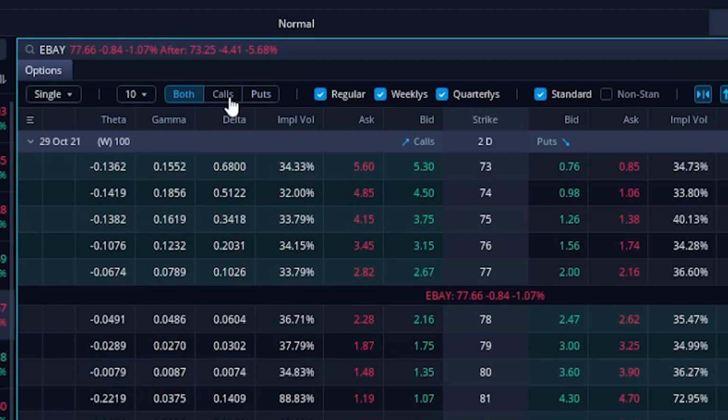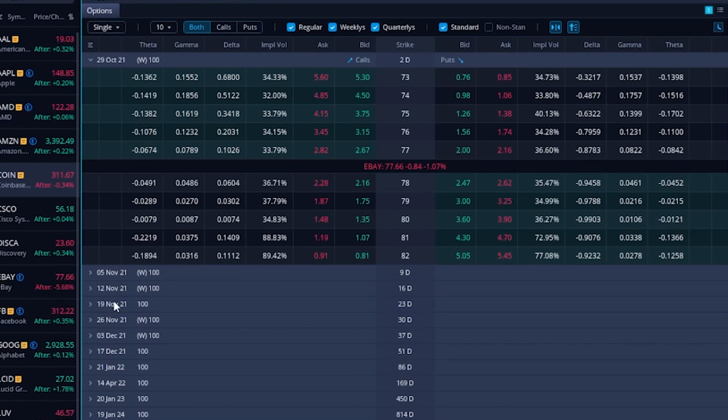Right next to that, you can see regular, which just means we are seeing the regular monthly contracts, which looking down below for eBay, you can see that is the 19 November 2021 expiration. The weekly options, which are also checkmarked, are like the 29 Octobers or the 5 Novembers, the 12 Novembers. And there is really no difference between trading the regular monthly contracts or the weekly contracts. The only difference you're really going to notice is that the weeklies typically have less volume on the contracts.